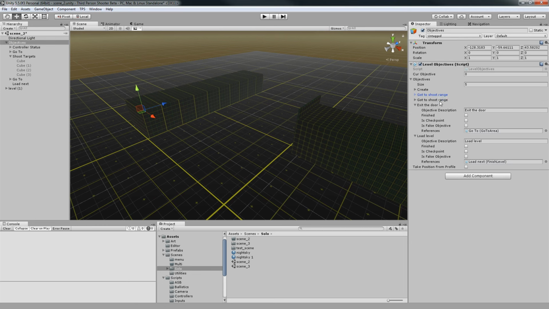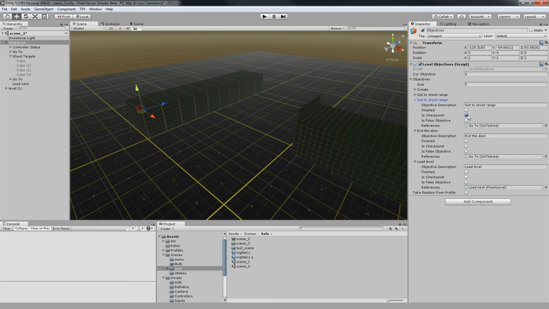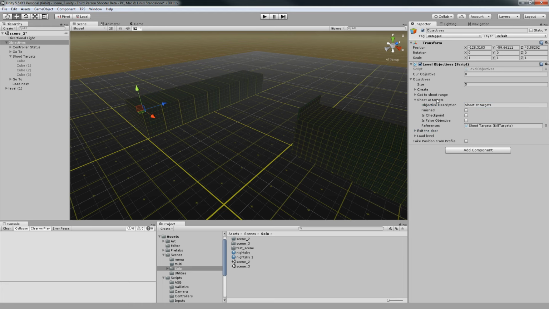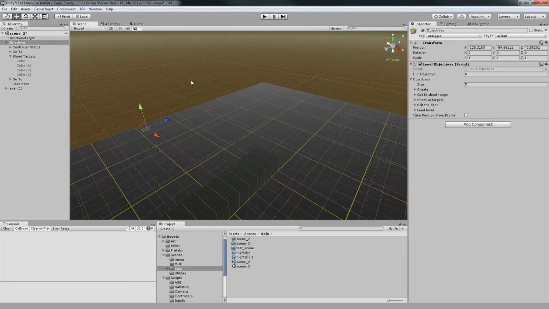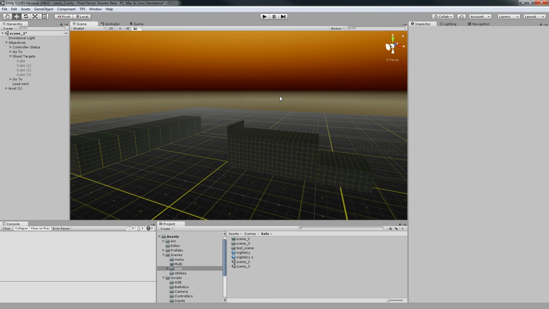Let's duplicate this, and let's call this shoot targets. Remember, if it's not a false objective, then that means it's going to show what you write over here. It's going to show it on your UI. And let's drag and drop this one, shoot targets. Okay, this is basically what you need. This is basically how you set up objectives.